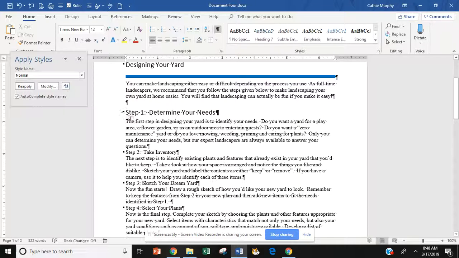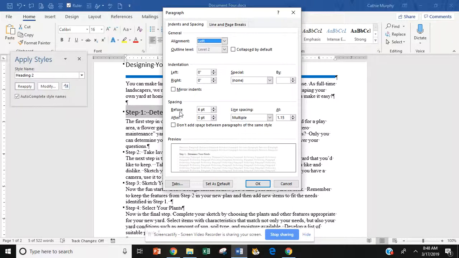Looking at this, I would want a space below this heading. So if I triple click on it, I'm going to go to my paragraph, and I'm going to ask it, since this has before 6, I want this after to be 6. And I don't want it to be on multiple, but I want it to be on single. I'm going to click OK.